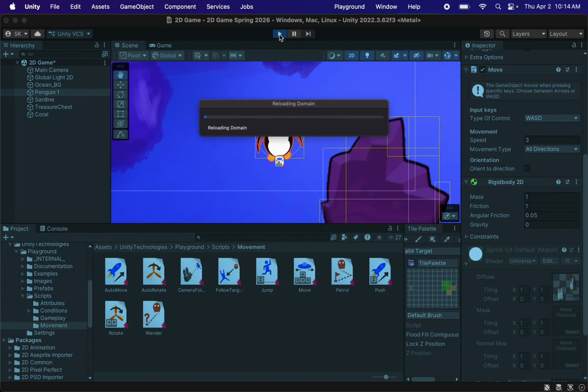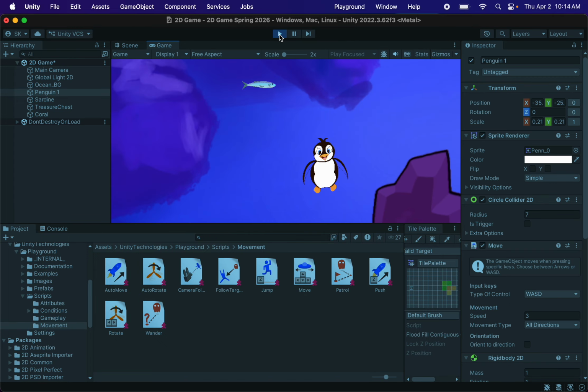So let's test this and see if I can have him play. Using my WASD keys, you can see that he moves. Now let's test the collider a little bit. I'm going to have him run into this coral. Yep, and he does move. But you see we have some problems here. He's spinning around. We need to fix that.